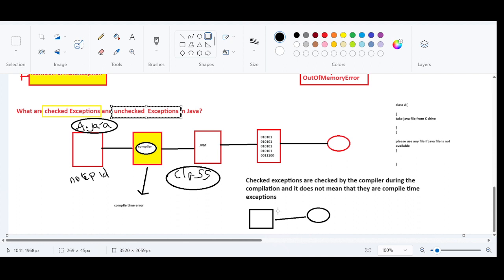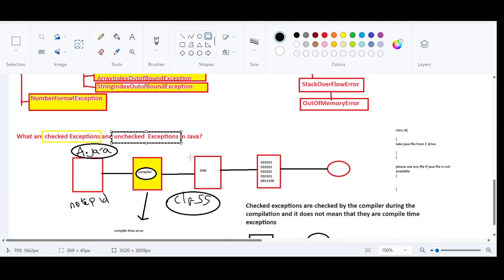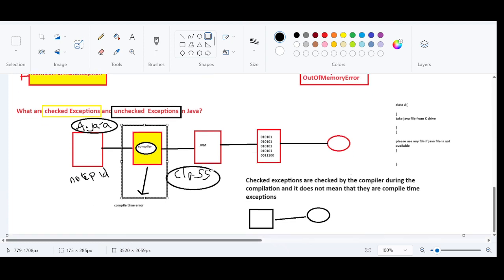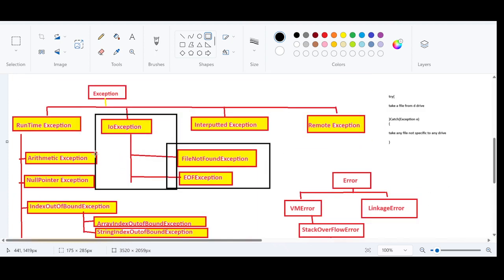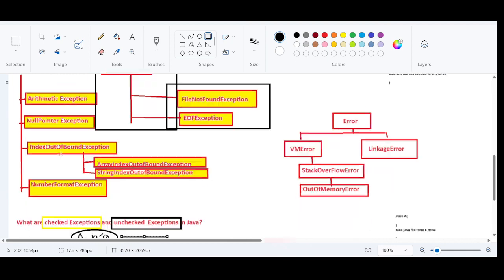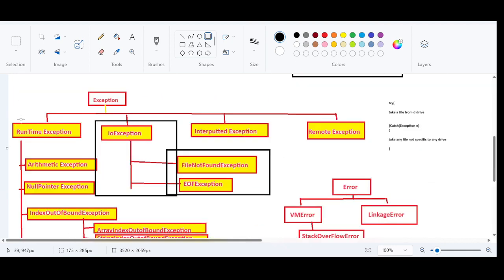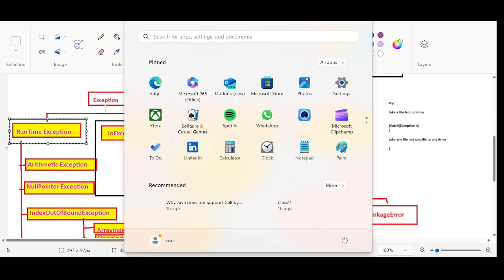They always occur at runtime. The compiler has nothing to do with that. The compiler is not going to check any exceptions that occur at runtime. Runtime, in the sense that these are exceptions with less possibility, less chance to occur. All the exceptions that fall under runtime exceptions are unchecked exceptions. They will not be checked by the compiler. But let me give you a small piece of real Java code for better understanding.